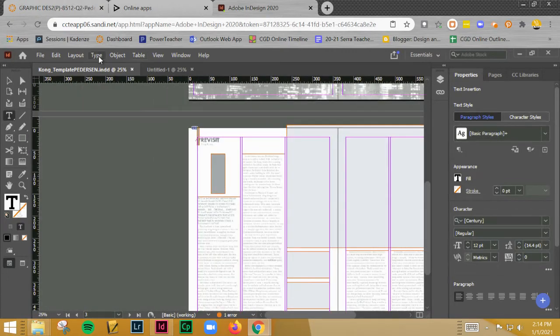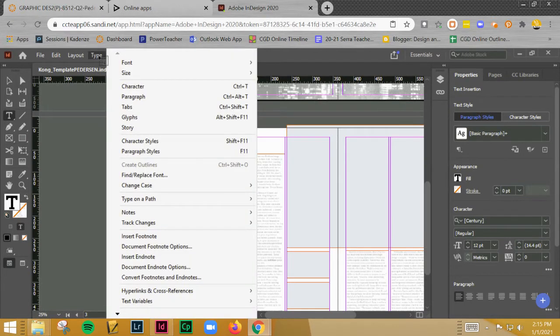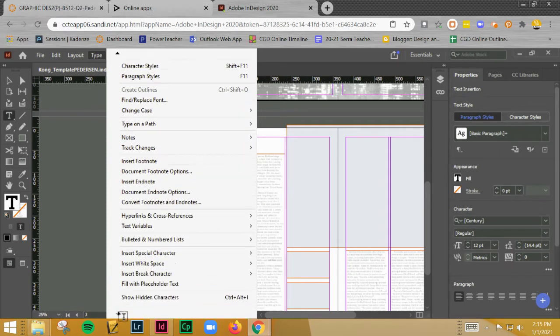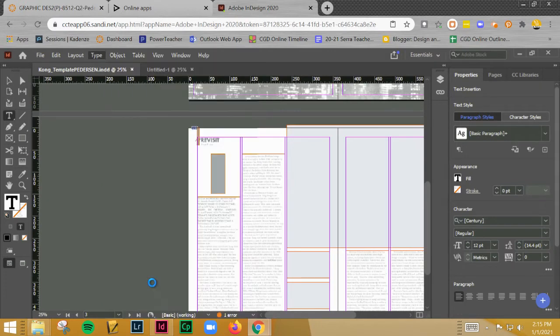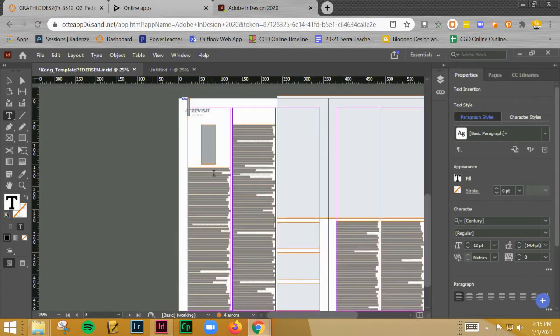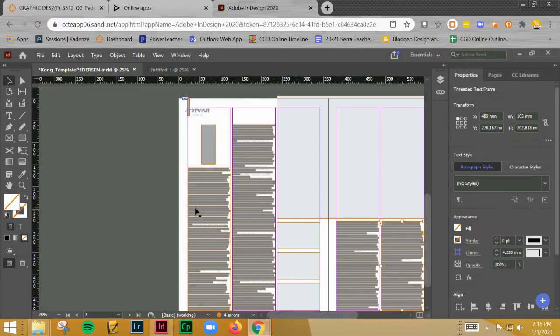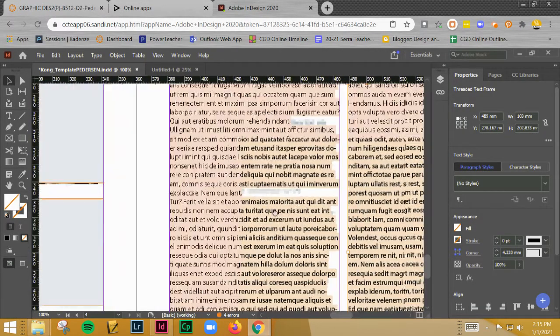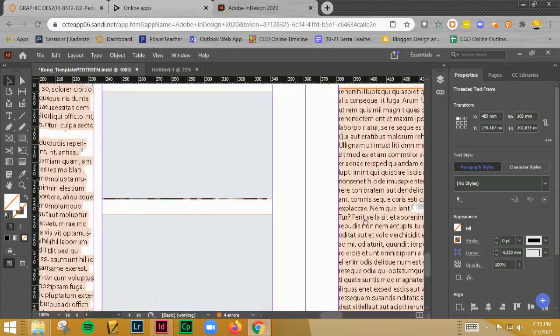There we go. And then let's go ahead and go to Type in the menu at the top. And let's go ahead and scroll down. And I'm going to choose Fill with Placeholder Text. I'm going to click on it. So what that just did is it threw in a whole bunch of gibberish. It's also what's known as Greeking. What this did is this put in all of this text here.